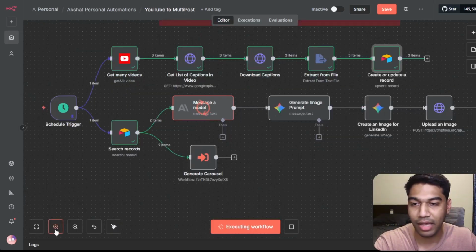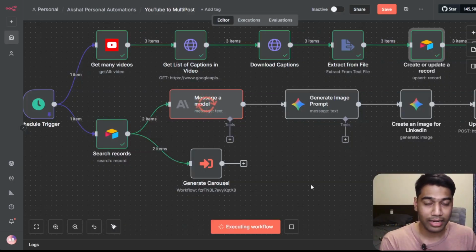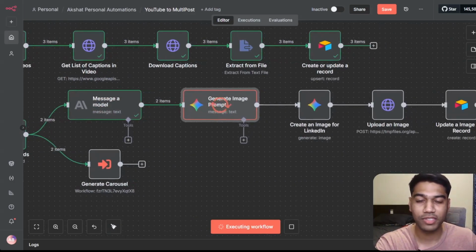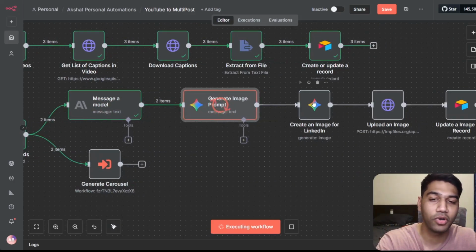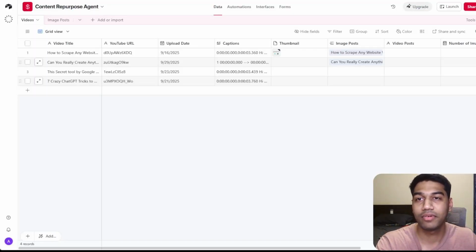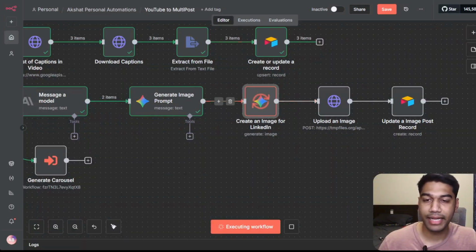Here, the next thing that's happening is it's going to go ahead and message a model to convert it into a LinkedIn post, and after that, generate an image prompt. All of this is going to take a couple of seconds, and then finally it's going to create an image for LinkedIn and then upload this image and update that particular thing in our Airtable also. So in a second or so, I should see two new images created here with the YouTube videos that I've created already. As you can see, it has started creating an image for the LinkedIn.